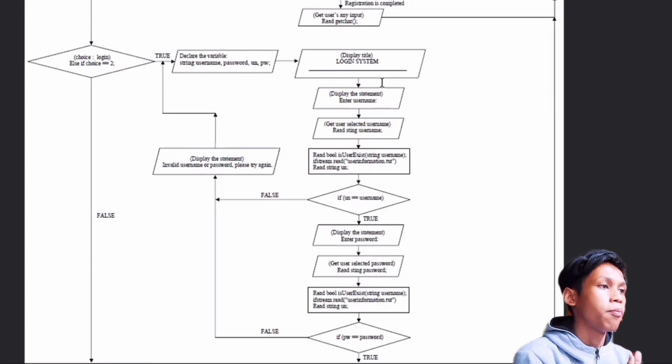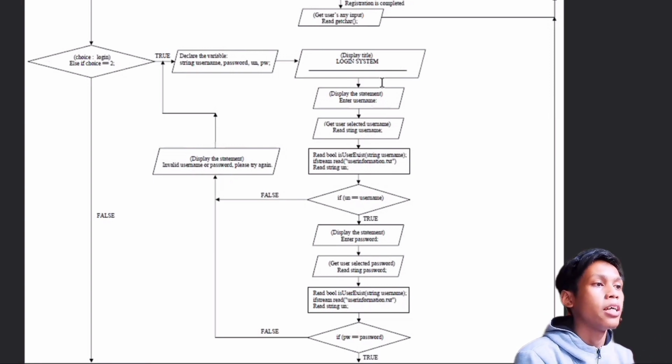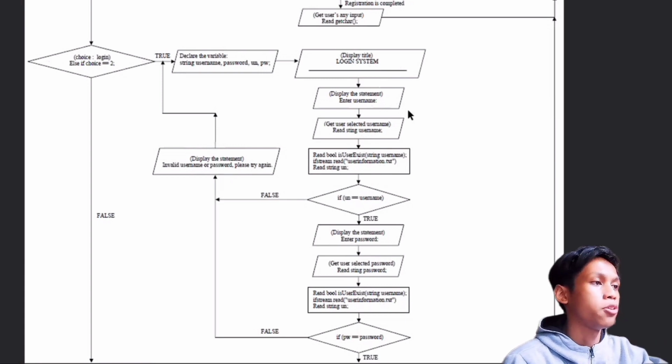The statement "invalid username and password, please try again" will be displayed if there is an error from the data entered by the user.